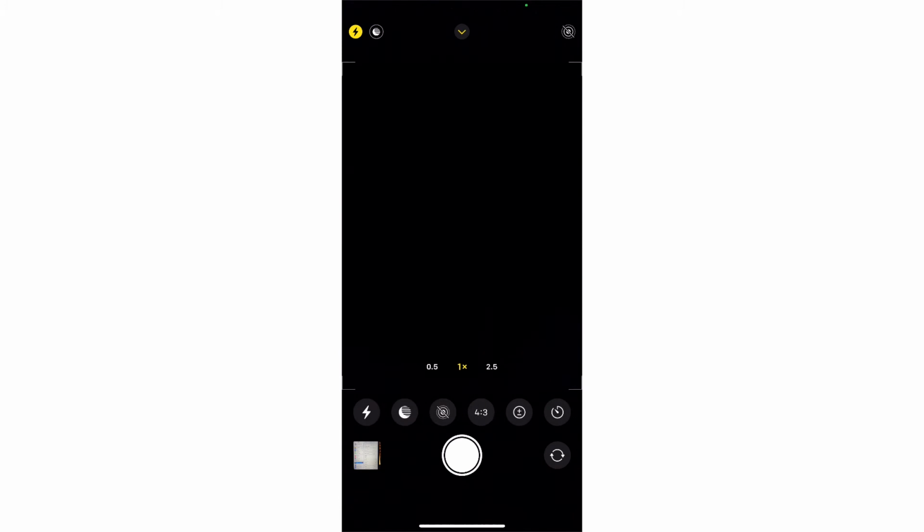The next button, the plus and minus, is all about exposure. And so if I drag the ruler to the left or the right, that's going to have an effect on how much light is allowed into the sensor altogether.